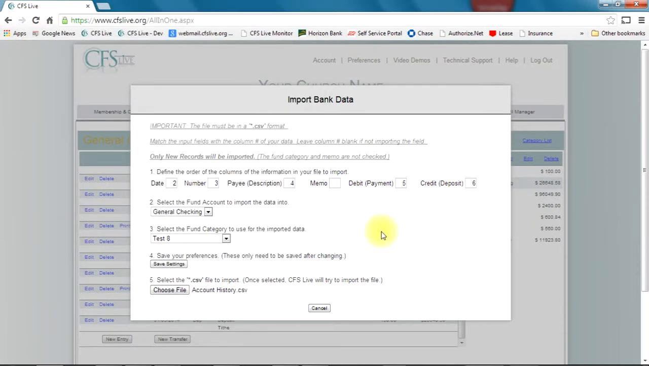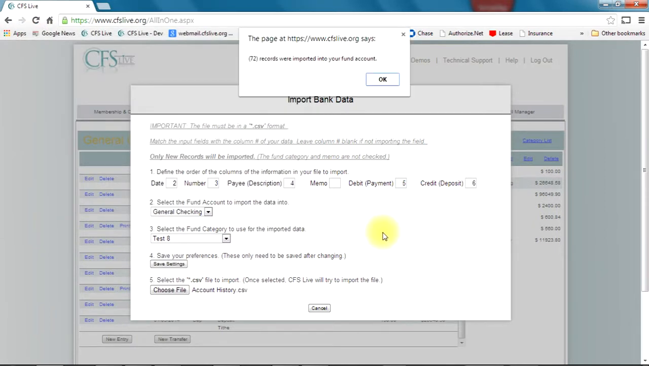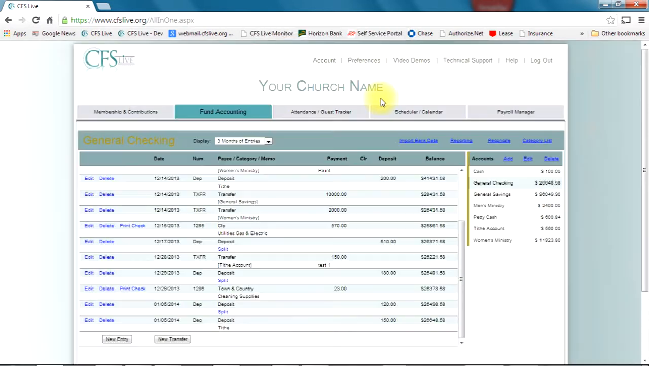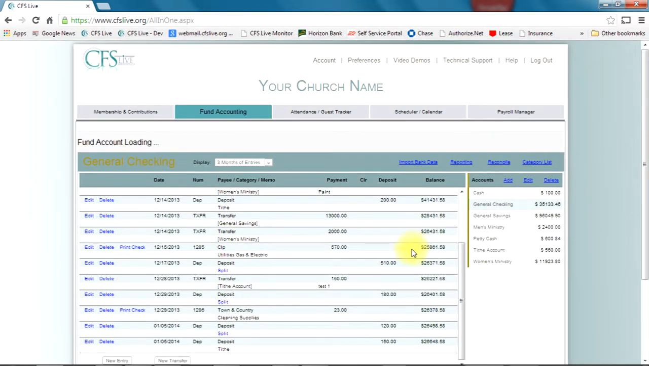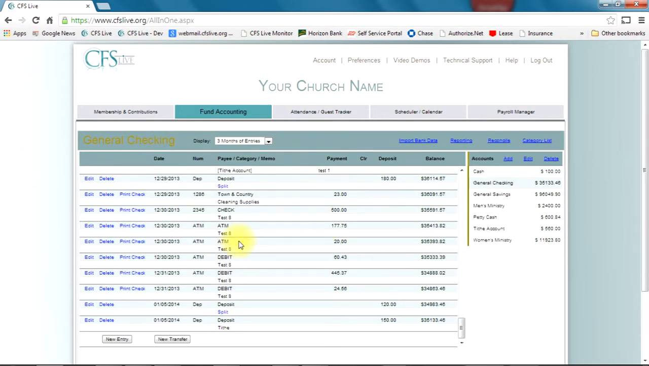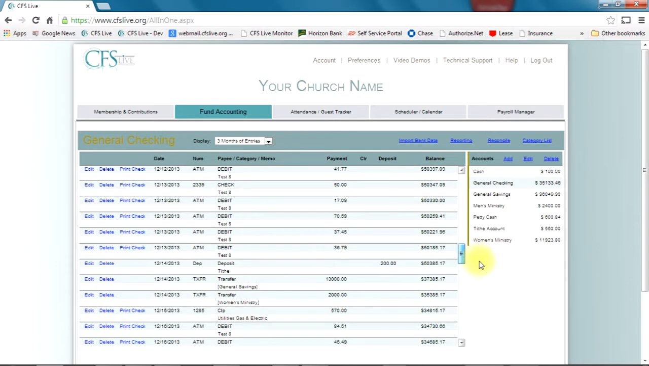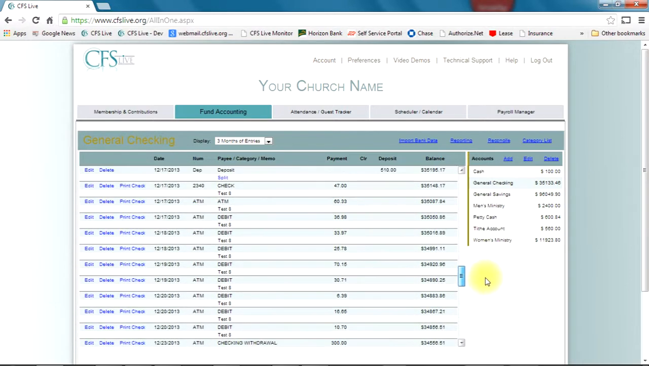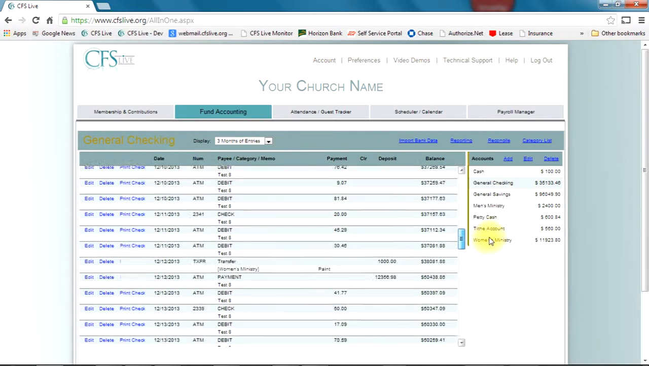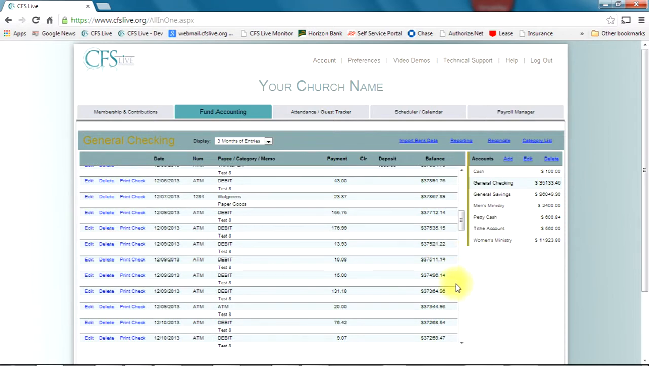I'll double click on it, and now it's reading it in, and then you get a notice that says that 72 records were imported to your account. You click OK, and it reloads your account here, and there we have it. Here's all of the data that I just imported. And that's all there is.